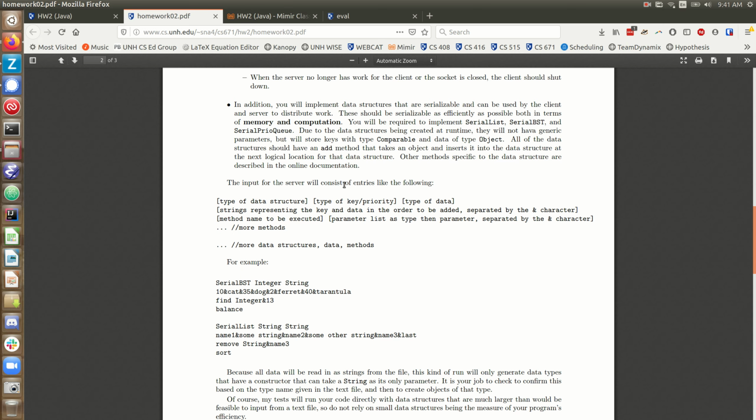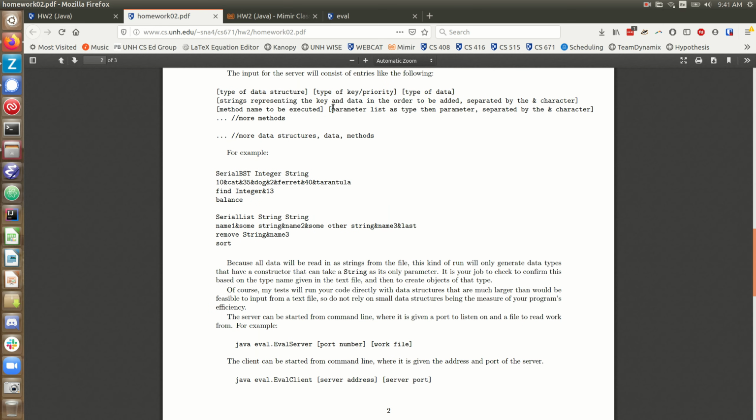Then the data, the input for the server, will look something like this. It will say what type of data structure, what the key or priorities type will be, and what type the data or the values will be. Then it gets pairs of key and data or priority and data separated by the and character. You can see that down here. I did this so that you can use spaces and other punctuation in your data, but you won't be able to use the and character. Then it's given the method name to be executed and the list of parameters as pairs, the type, then parameter, each separated by the and character again.